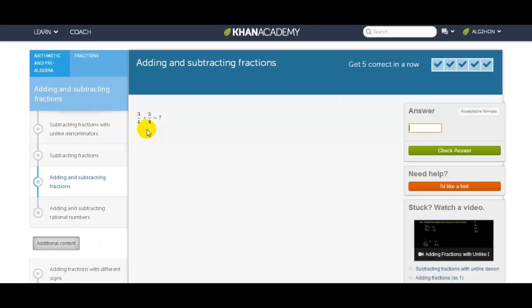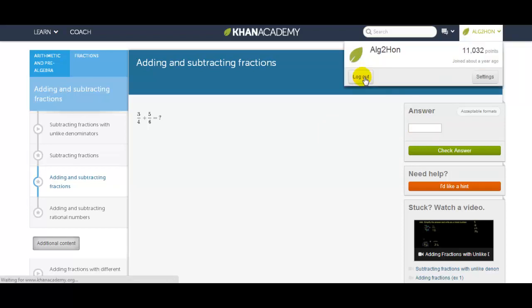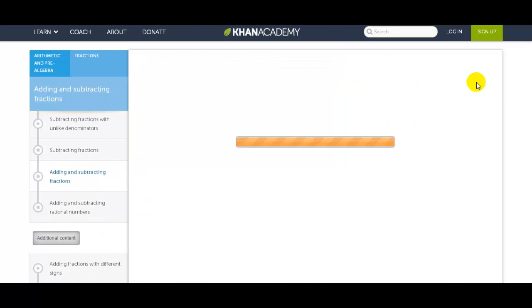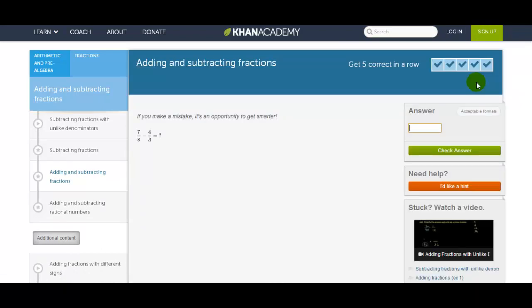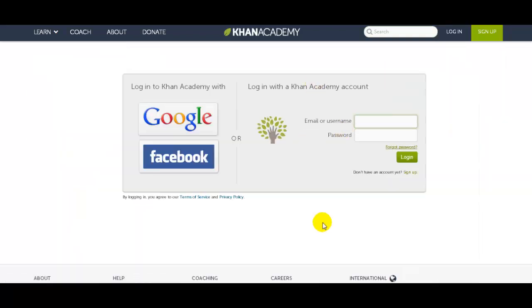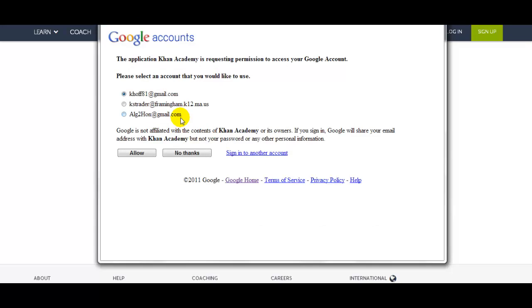Before you start working on anything in Khan Academy, the first thing you need to do is to make sure that you are signed in. I'm already signed in. I'm just going to log out here and show you how you would do that. To log into Khan Academy, we want you to use a Google account. Your Google account should have both your first and last name as part of the email address. So if you click login, never use this Khan Academy account side. Don't use Facebook, only use Google. So I click on Google.